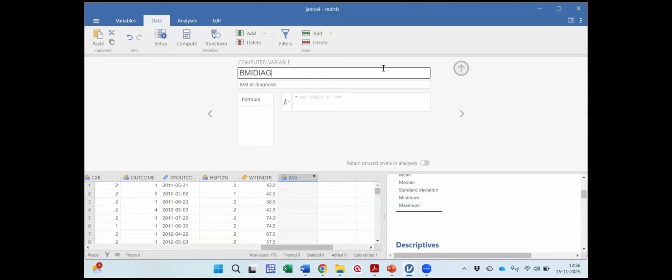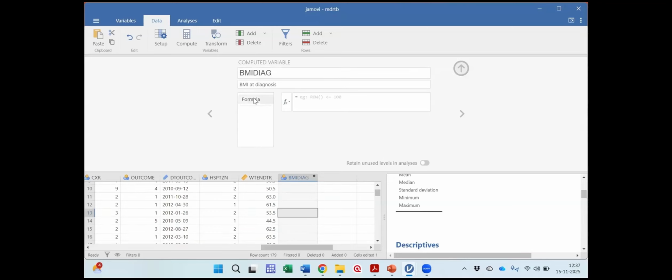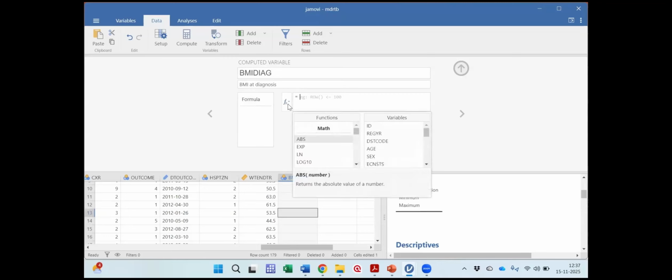In this panel you have created, under the computed variable there is BMI diag, the BMI diagnosis. I gave the description, and there is this formula option, and next to that there is this function fx. I'm just clicking on that. As soon as I clicked here, you can see another window popped up which shows functions and variables, and my cursor is next to the equal to sign.